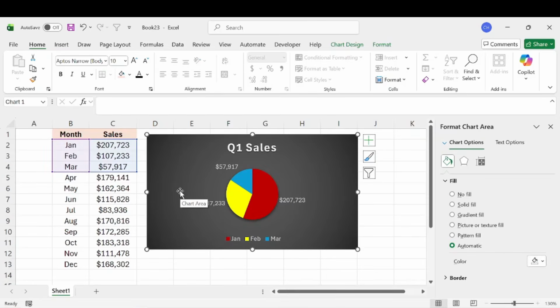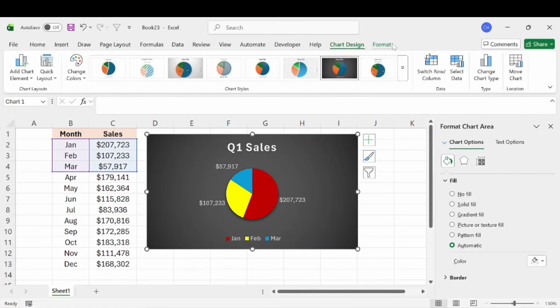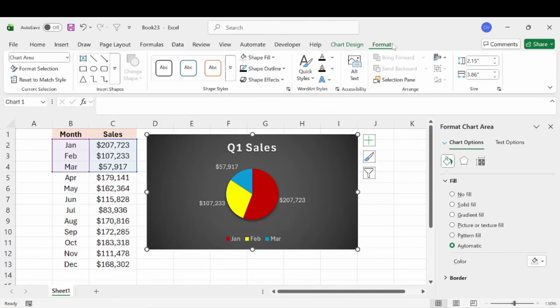So there you have it. Those are the basics on how you can create a pie chart within Excel. You can obviously really get bogged down in the details and the formatting of the chart, but it's really just something you can play around with to make the chart look more professional or however you'd like.